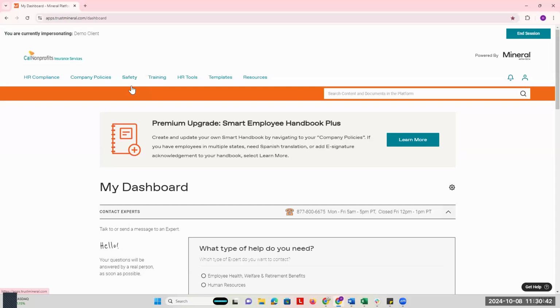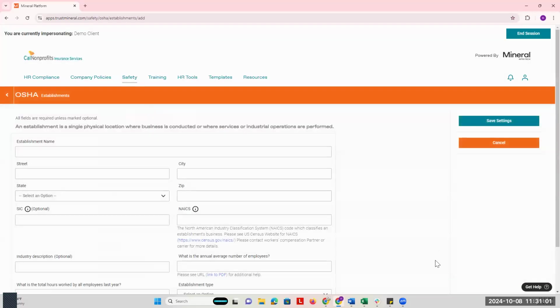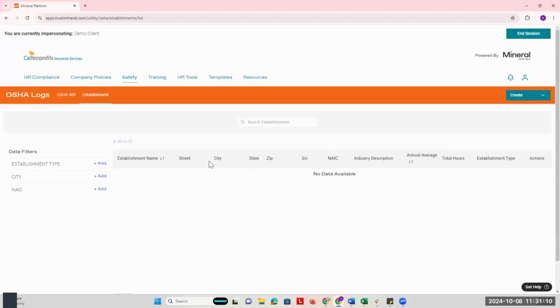Okay. The next thing we're going to talk about is safety and training. Under the safety tab, we pulled in all of the safety courses that you have, which are also in the main course catalog, as well as a content library and OSHA logs. So you have the ability here to add an establishment and then record an incident, or even go through a questionnaire to see, based on the incident, if it's something that you need to record. And you can download those documents when you're done.